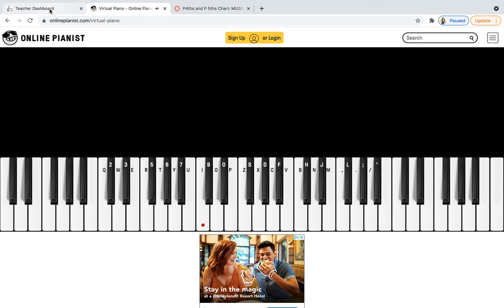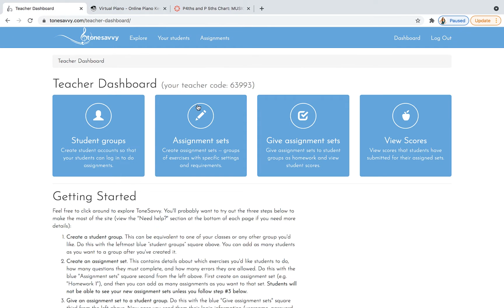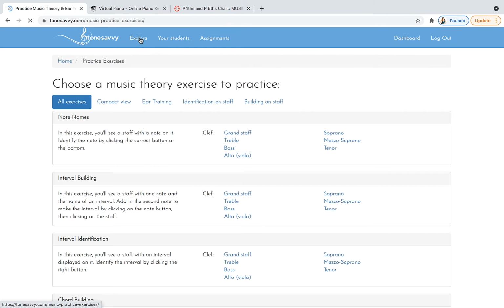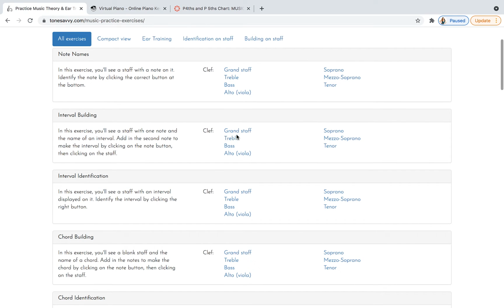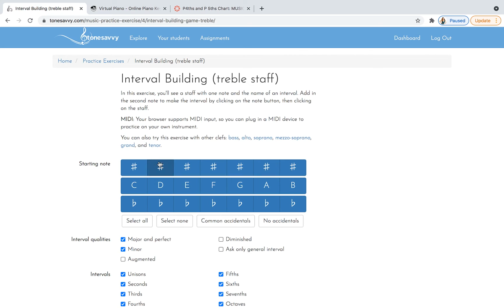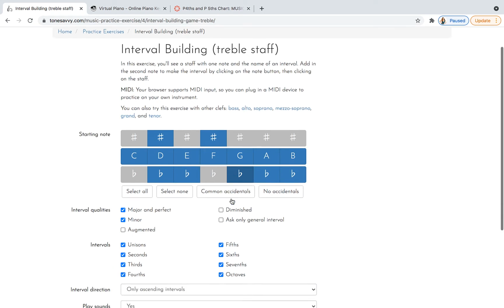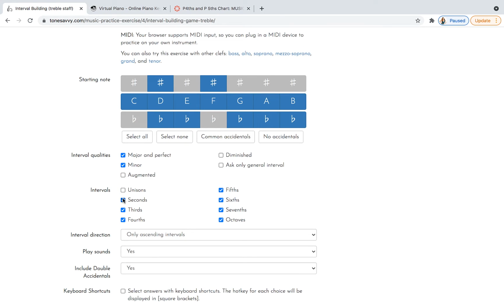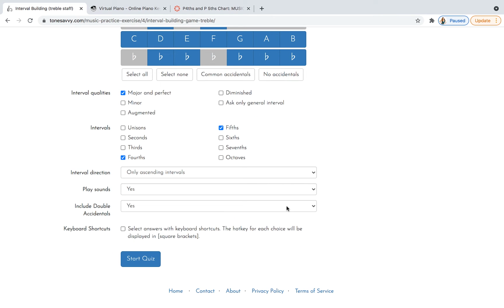And from Tone Savvy, let's just do a couple more reminder exercises of how the perfect fourth and perfect fifth look. So let's do interval building. Let's take out the wonky keys, and what I'm basically keeping is just the basic major keys. We're only going to do the fourths and the fifths, and they are all going to be perfect. Perfect fourth or perfect fifth. No accidentals. Again, I recommend you practice.